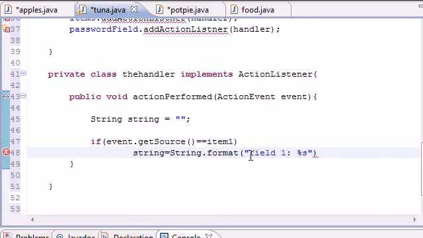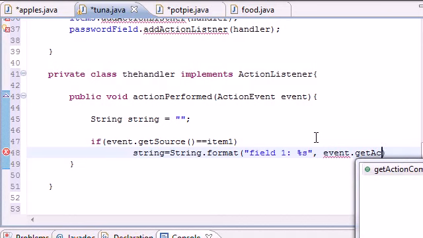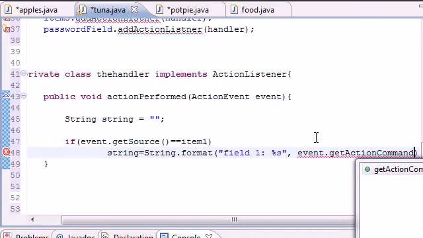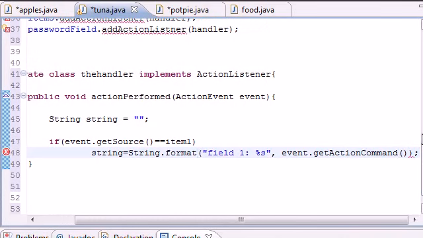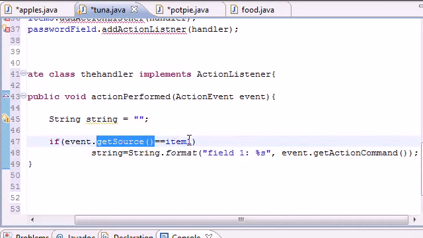So what this is going to output is field 1 with a variable right here, and as our variable what we want to do is put event.getActionCommand. Now this is the last thing in this tutorial that's going to confuse you. What getActionCommand means, after I add my semicolon, is get the text from that location. So if they type in Bucky in field 1 and press enter, what this is going to do is say, alright, your event source, you hit enter at item number 1. So what I'm going to do is put field 1 equals Bucky, and you'll see why later on. But for now, just follow with me.